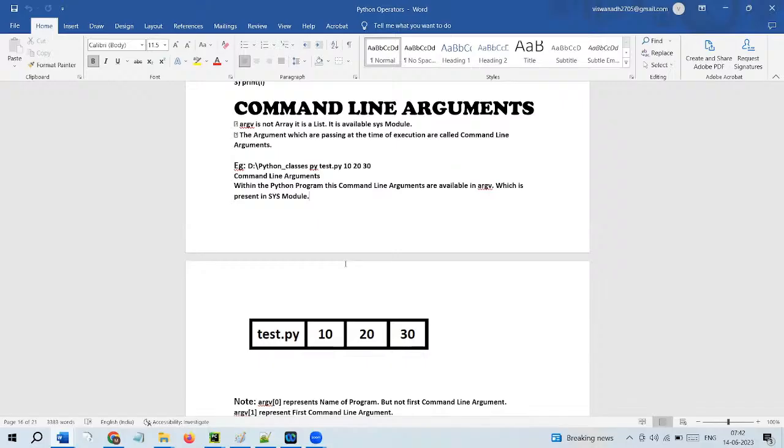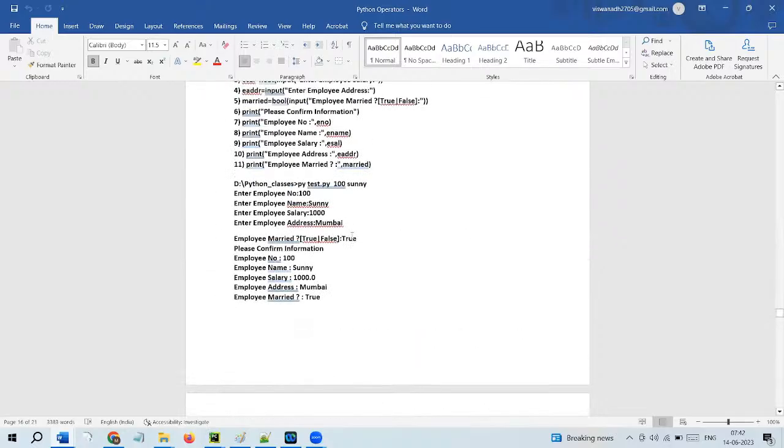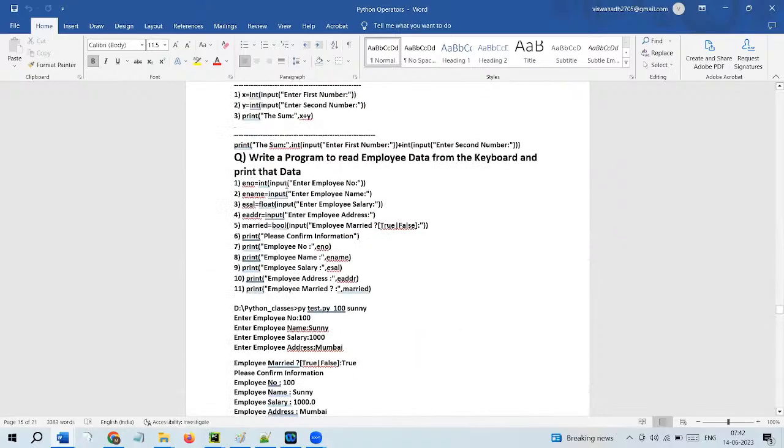So we have entered the values from the keyboard. At the time of entering, we enter the values one by one. Right here you can observe how we enter the values: e number equal to int of, once we enter the e number, it will prompt e name. Again we enter the e name, it will prompt e cell, right, to enter the value from the keyboard.